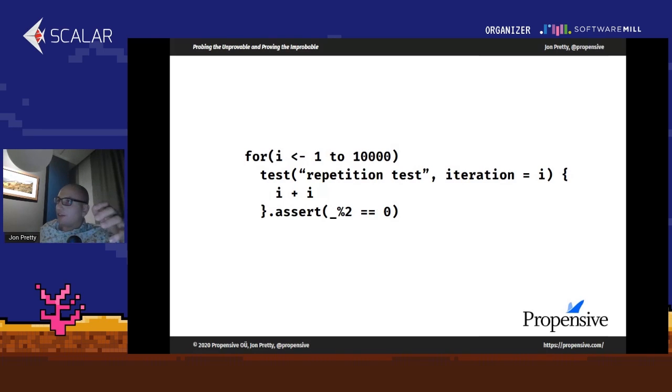If the test fails, in the debug column, as you saw on the previous slide, you will see the value that caused it to fail. It'll say iteration equals, for example, 52.